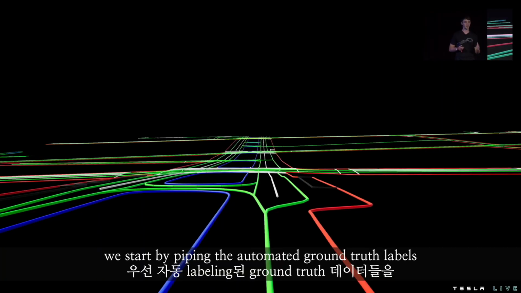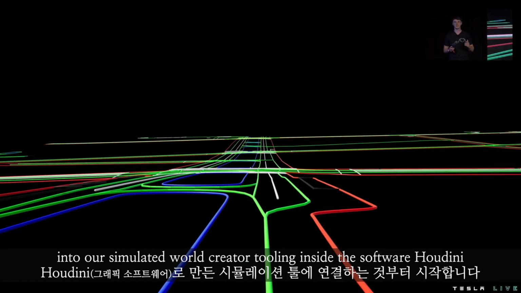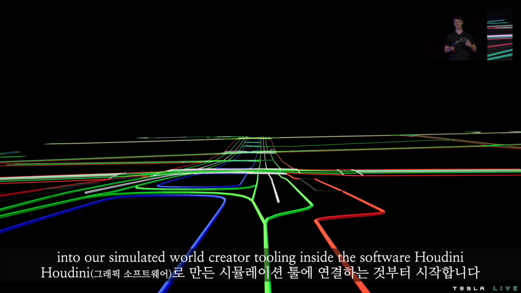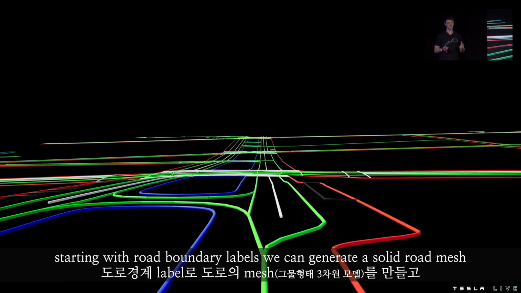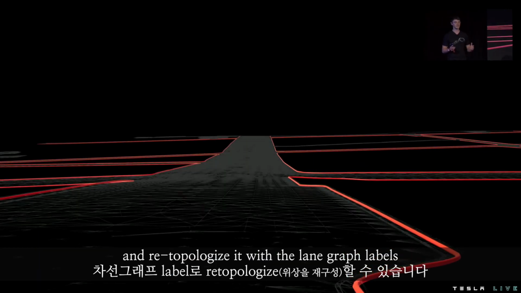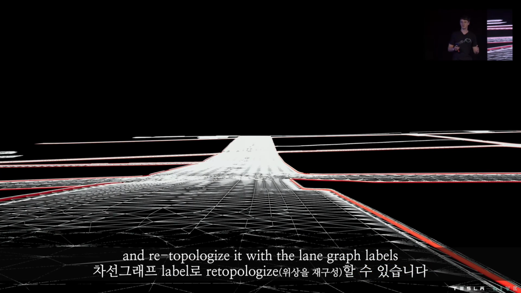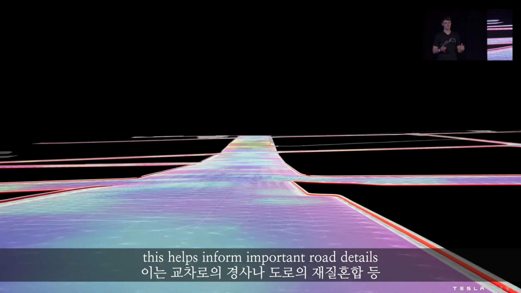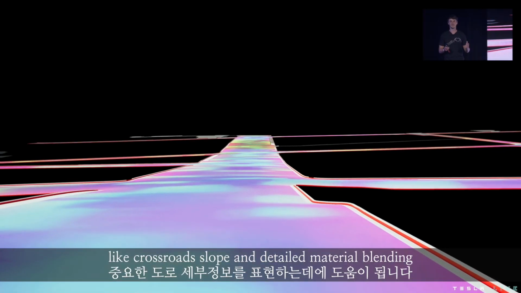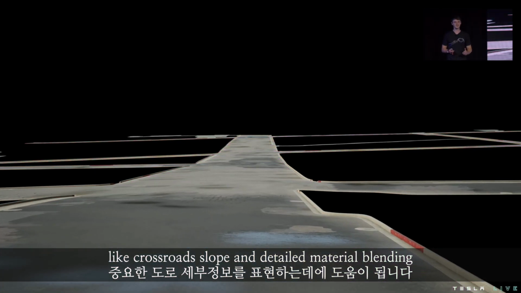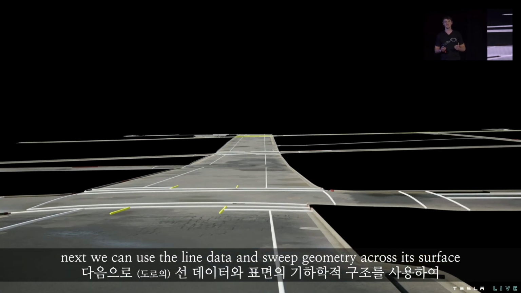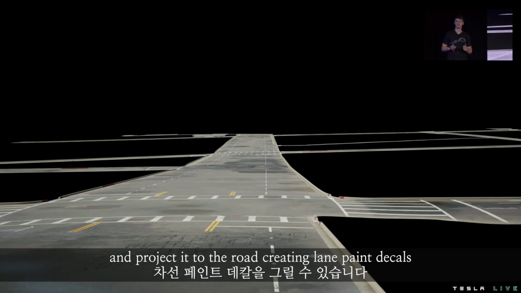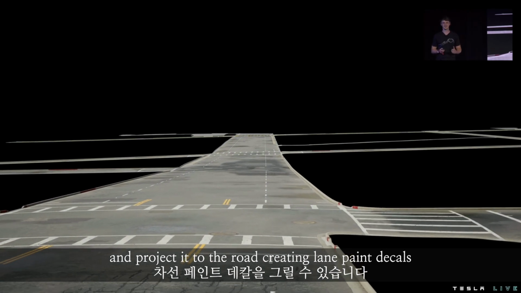We start by piping the automated ground truth labels into our simulated world creator tooling inside the software Houdini. Starting with road boundary labels, we can generate a solid road mesh and retopologize it with the lane graph labels. This helps inform important road details like crossroad slope and detailed material blending. Next, we can use the line data and sweep geometry across its surface and project it to the road, creating lane paint decals.